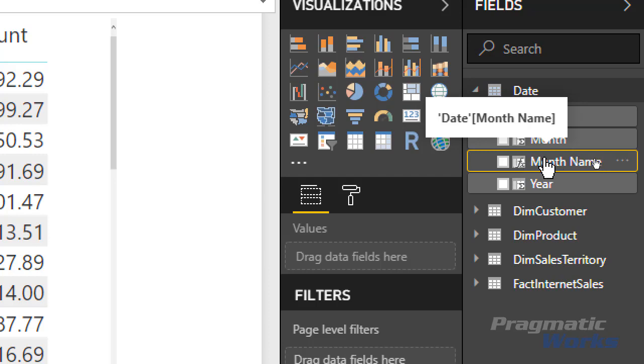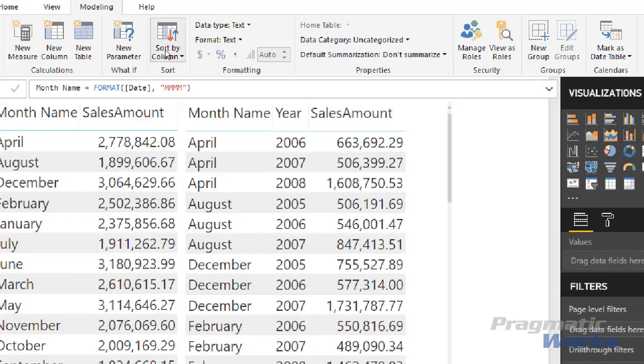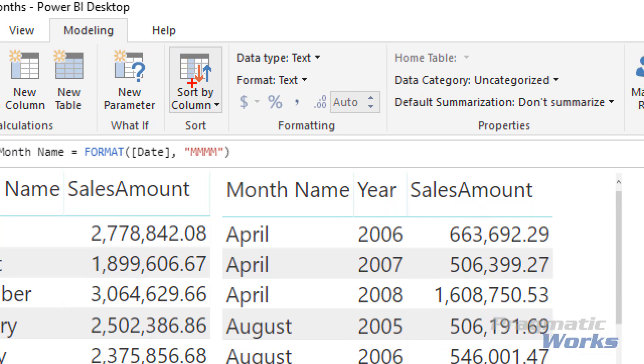We're going to select our month name column, and then at the top of the screen, again in the modeling tab, we have this option for sort by column. What this does is we can set the definition of which column we want our month name column to sort by. It's no longer going to look at April, August, etc., all the way to September as text. It's going to look at all of those as a number.